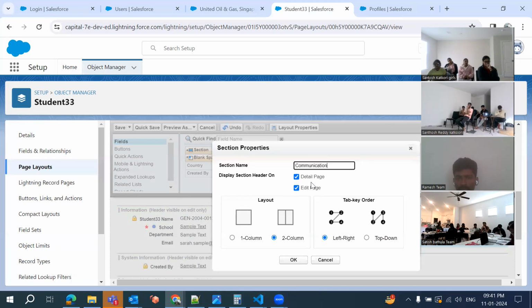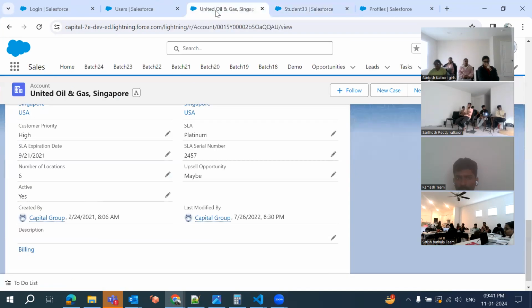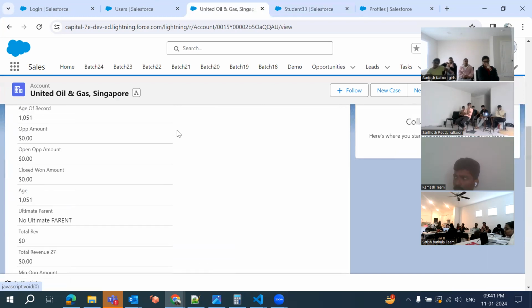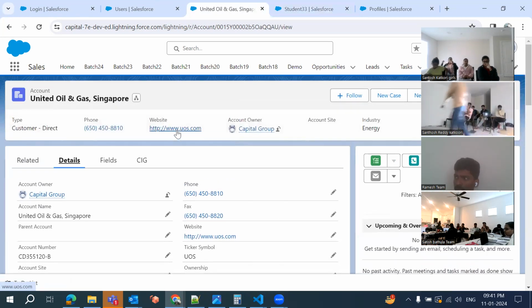Then we have two pages available here. One is the edit page, and the second one is the detail page. So what is the edit page, and what is the detail page? Detail page means once a record is created, the view form is what we call the detail page. Now it is in a detail page. Now I'm trying to modify this record.